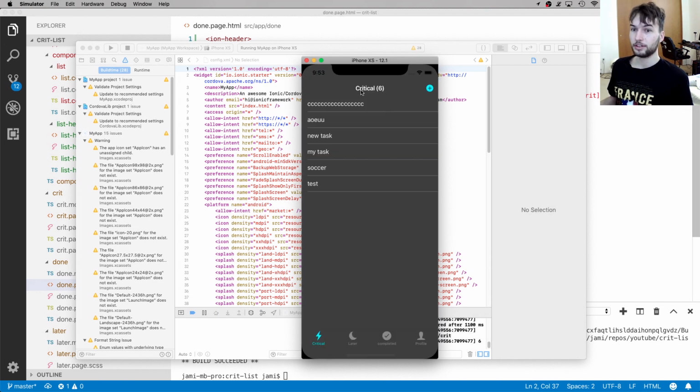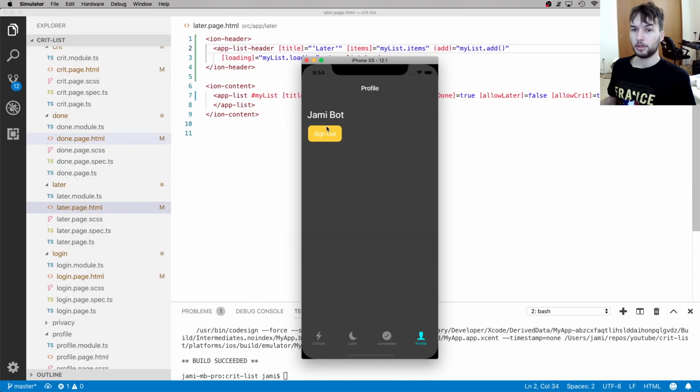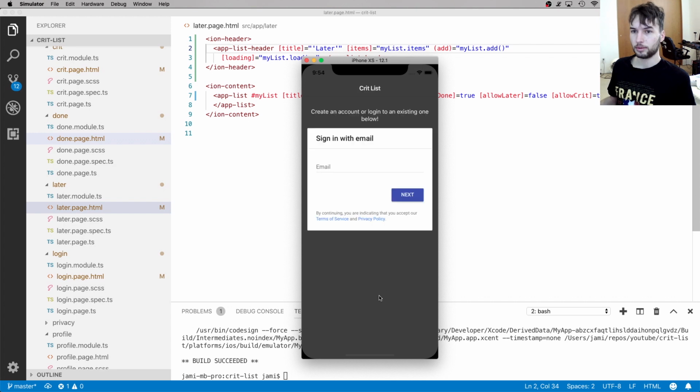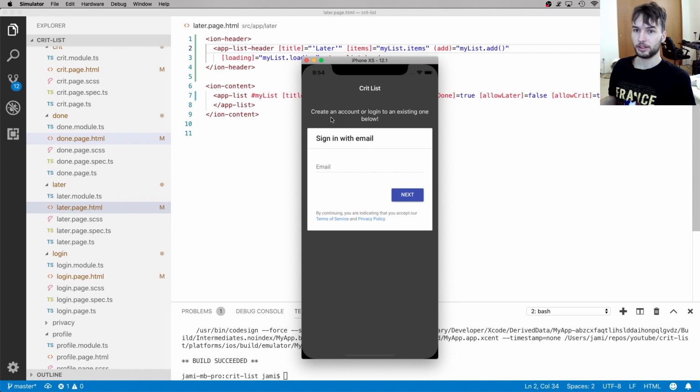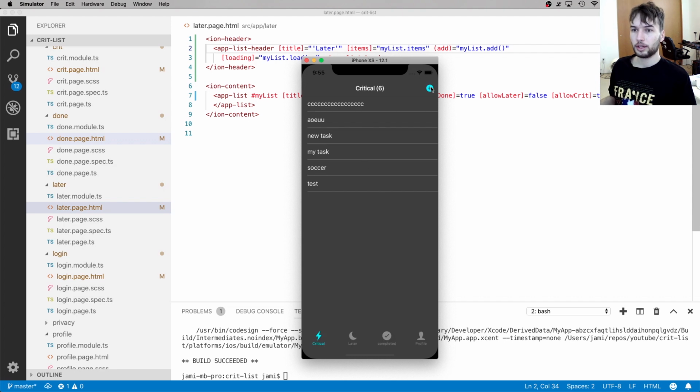Okay, so the header is showing up very prominently now up here. That looks much better. I'm going to check to make sure that the login page looks good as well. Okay, so here we are at crit list. I'm also going to try swiping to the left. Just sliding around, seeing if I can get out of here. Okay, it looks great. Crit list. Create an account or log into an existing one below. Great. Okay, now let's try adding an item.